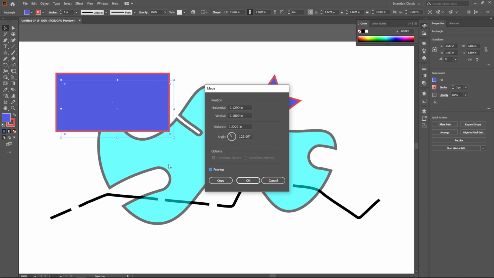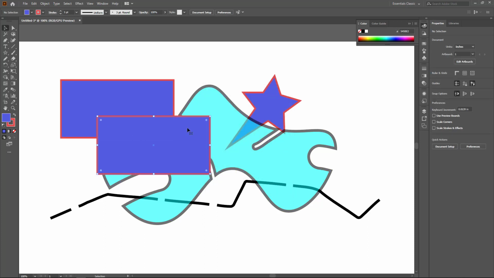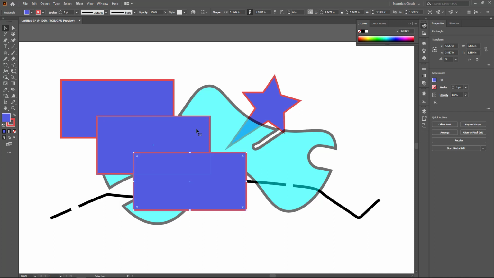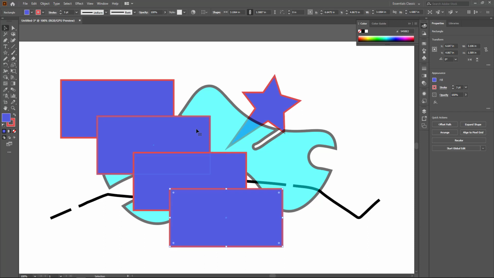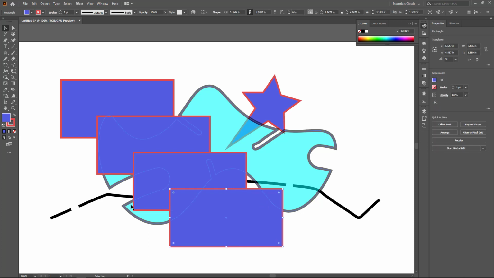Be sure to click the preview button, and it will show you an outline of where the object was and where it's going. You can also click the copy button, and it will make a duplicate. If you then, after making a copy, hold down the Control button and tap D for David, it will duplicate whatever you just did. So you can get a bunch of copies pretty quickly at exactly that same kind of offset dimension.